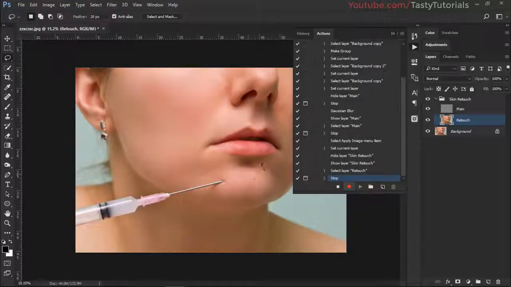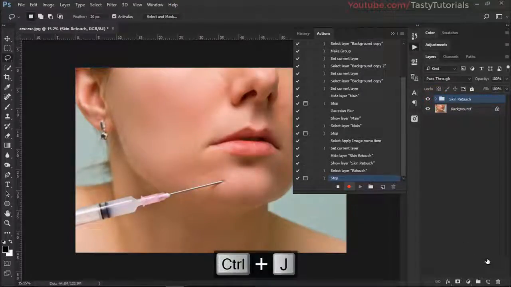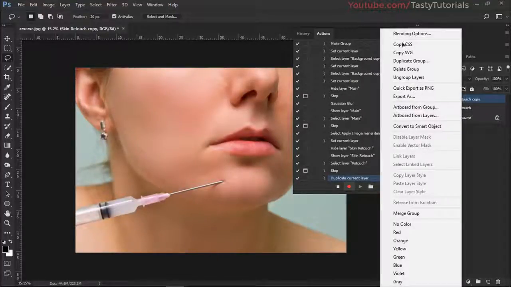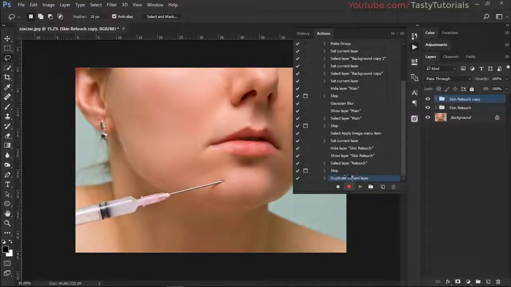Now what I want to do is close that group. It will copy that group. Now you will see it's duplicating. Now we'll right click on this, and we want to convert it to a smart object, and you will see the step will be recorded here.